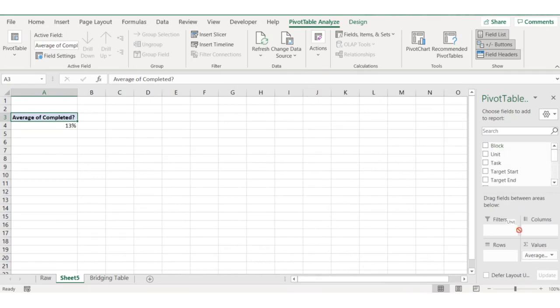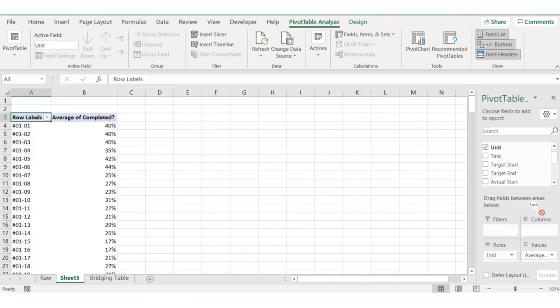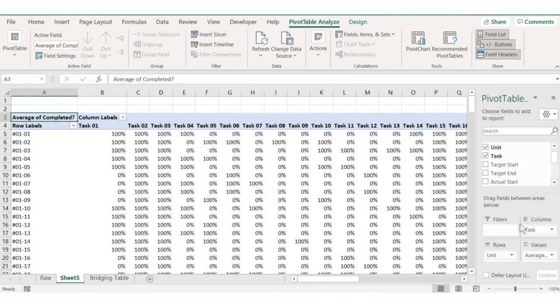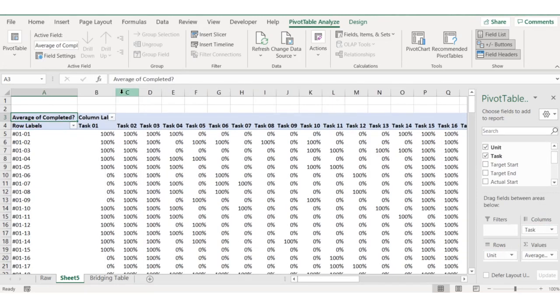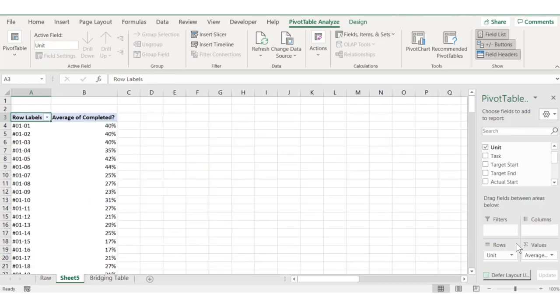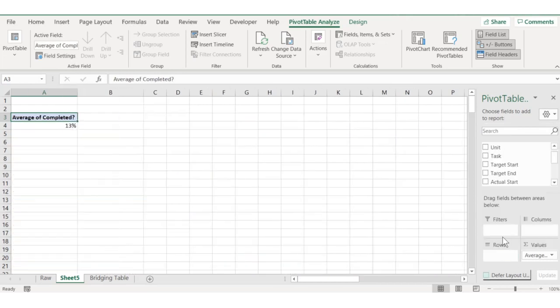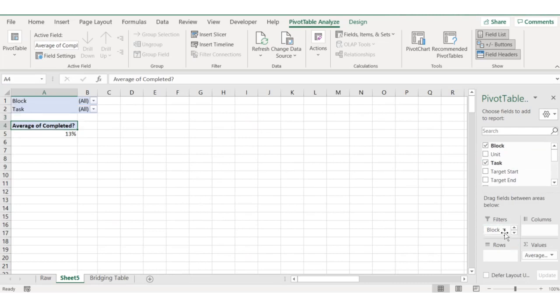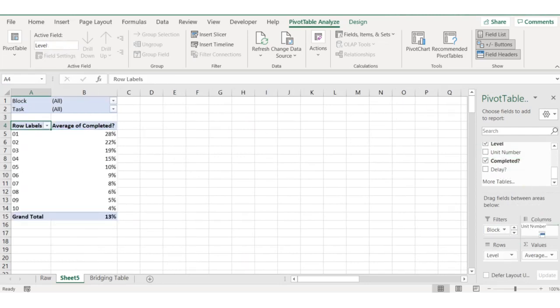For the first example, we will select the unit data under rows, and select the task data under columns. For the second example, we will clear the previous rows and columns selections first. We will set the block data and task data as filters, with the level data selected as rows, and the unit number data selected as columns.